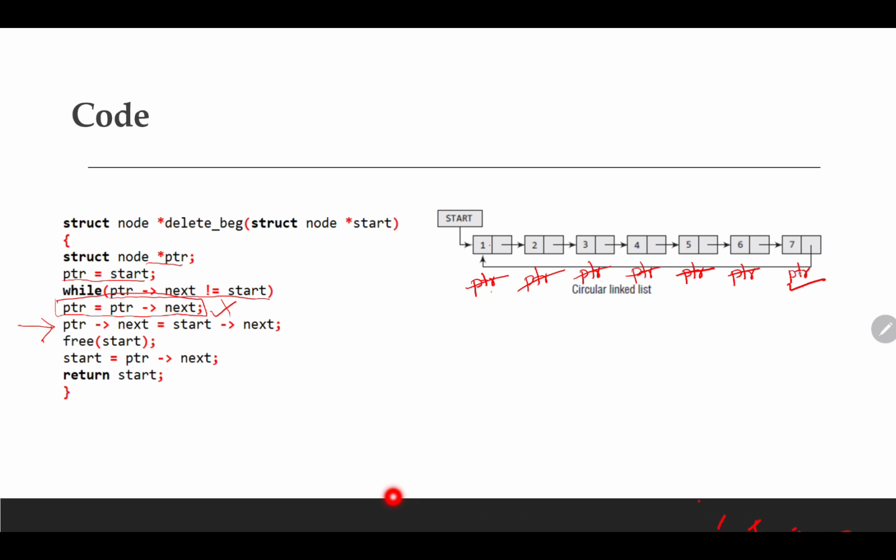This is the ptr node, and ptr->next should be start->next. What is the start node? This is the start node, and its next node is this one. So ptr->next contains the address of start->next. Then by using the free function we remove the start node, and the next node of ptr will become the start.